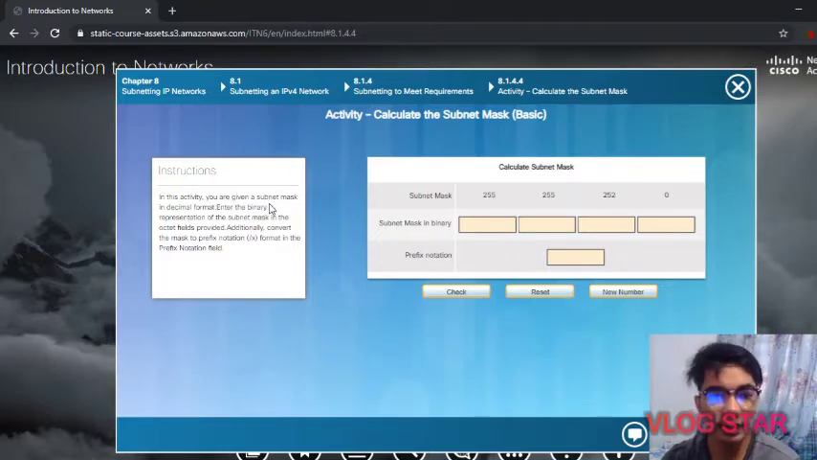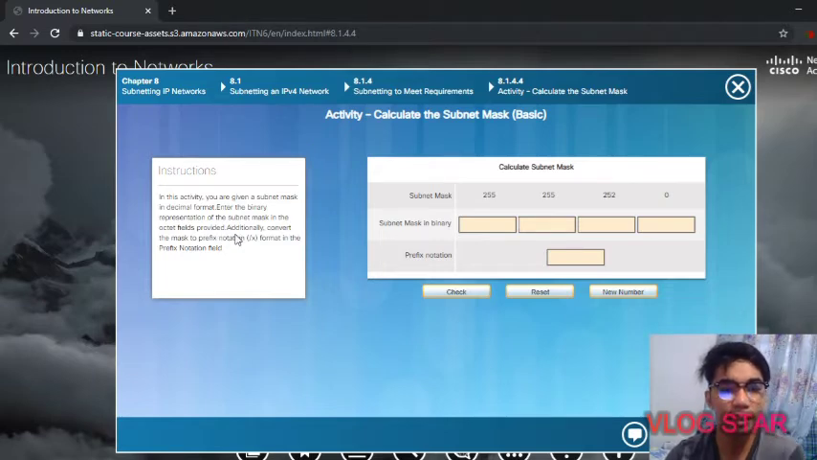You are given a subnet mask in decimal format. Enter the binary representation of the subnet mask in the octet fields provided. Additionally, convert the subnet mask to the prefix notation format in the prefix notation field. As you can see, we are given a subnet mask and we need to find the binary and the prefix notation of it. So let's try to answer.